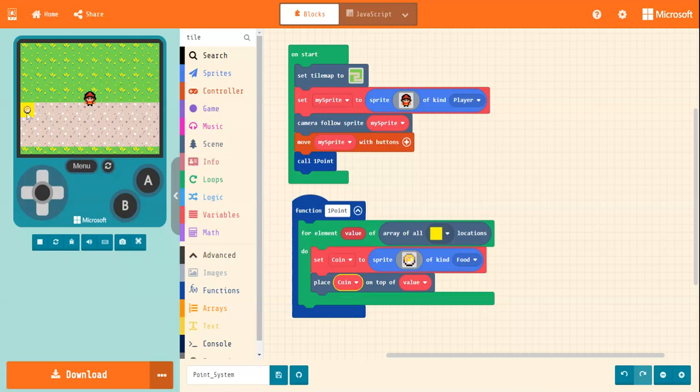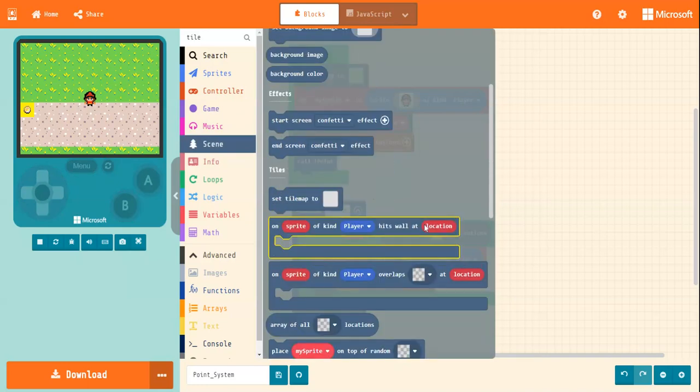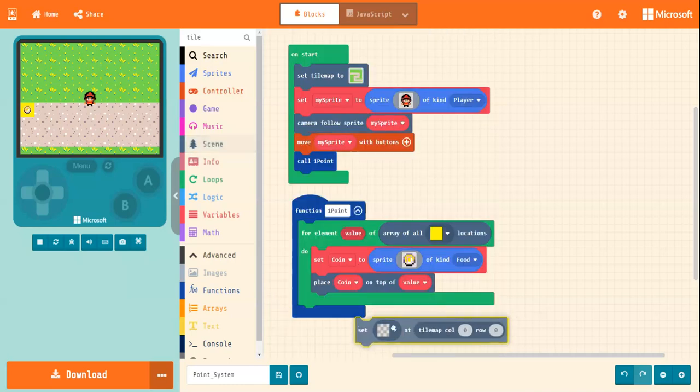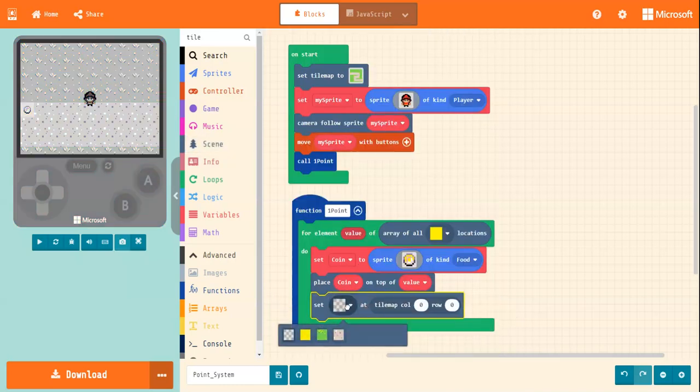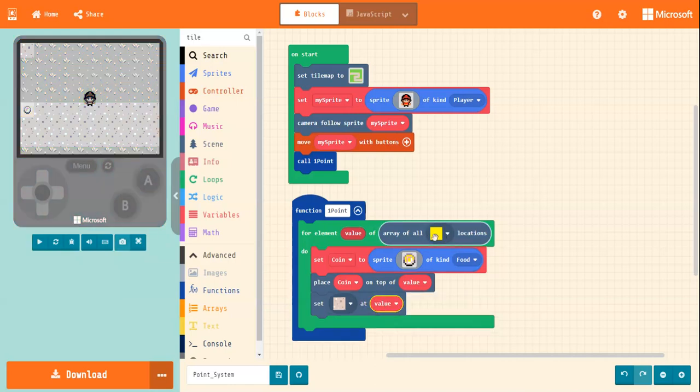We've got coins on top of the yellow spaces, which is great, except we don't want to see the yellow spaces. We want to see the ground underneath them. So we just need to tell the computer to set the ground color at the value as well, because everywhere there's a yellow square we want the ground to show up. So the ground is there and there's a coin on top. That's how that works.